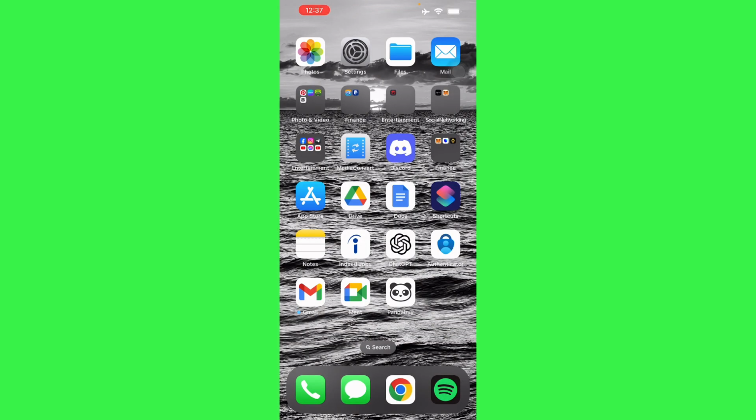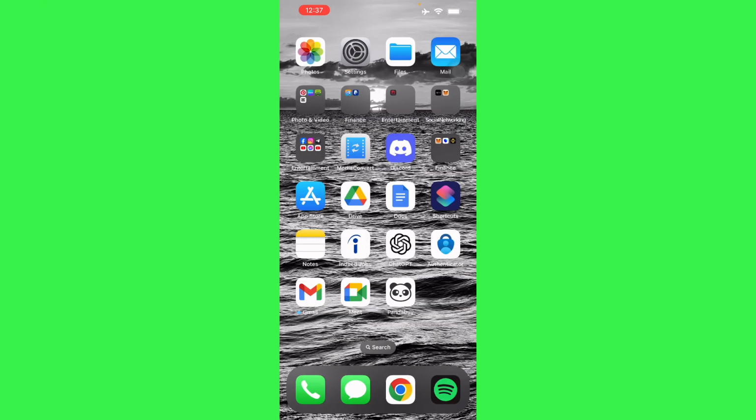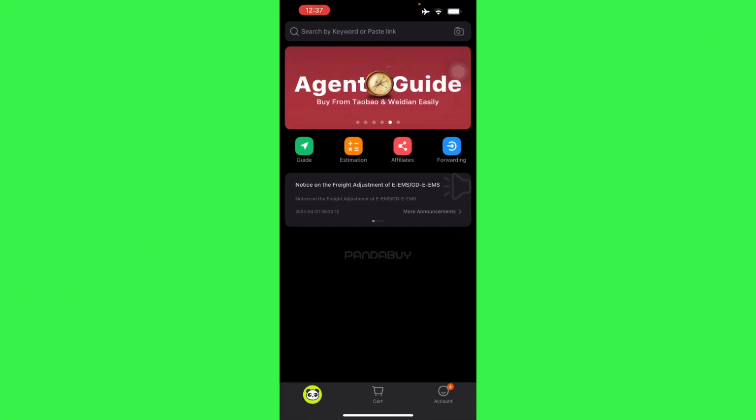So to use Pandabuy, it's pretty simple. Here I'm on my iOS device and we have Pandabuy. Open up your Pandabuy and then you'll have to create an account as usual.